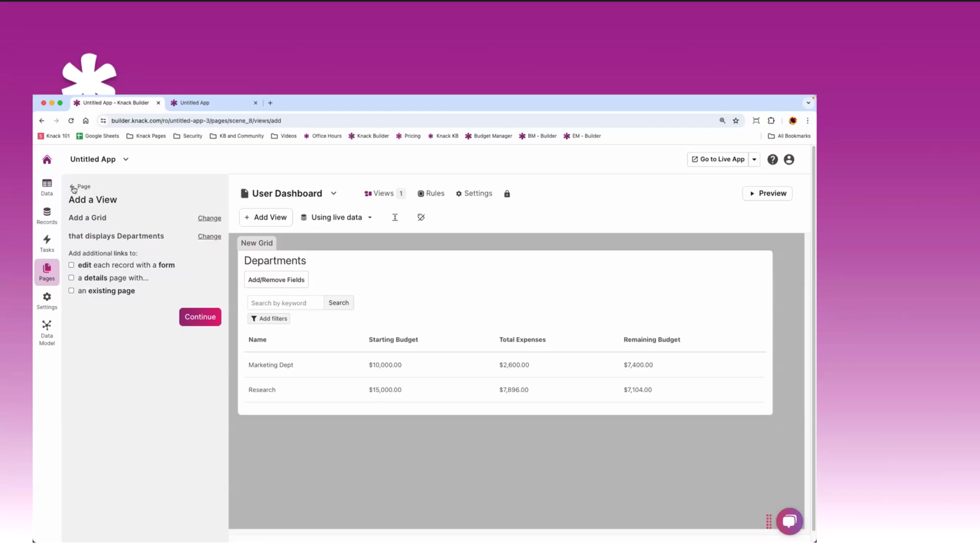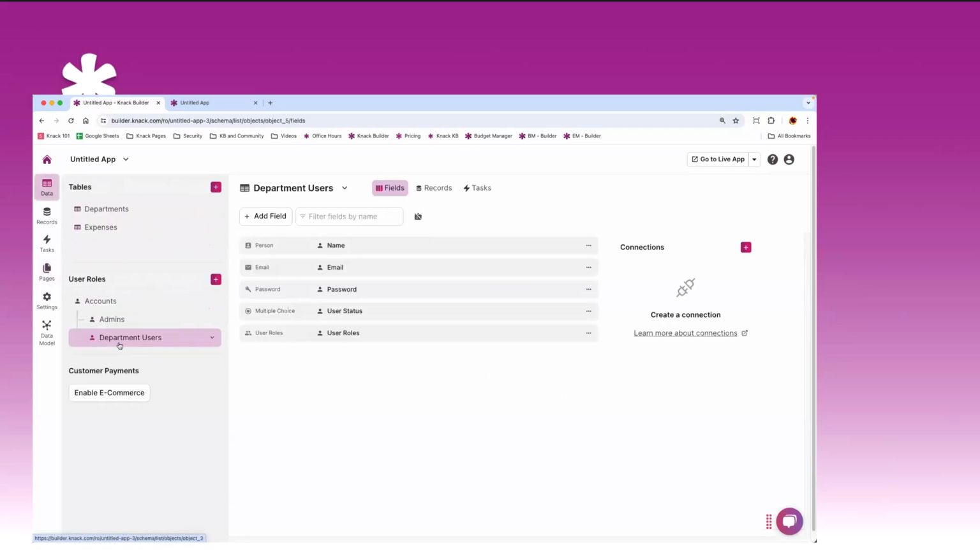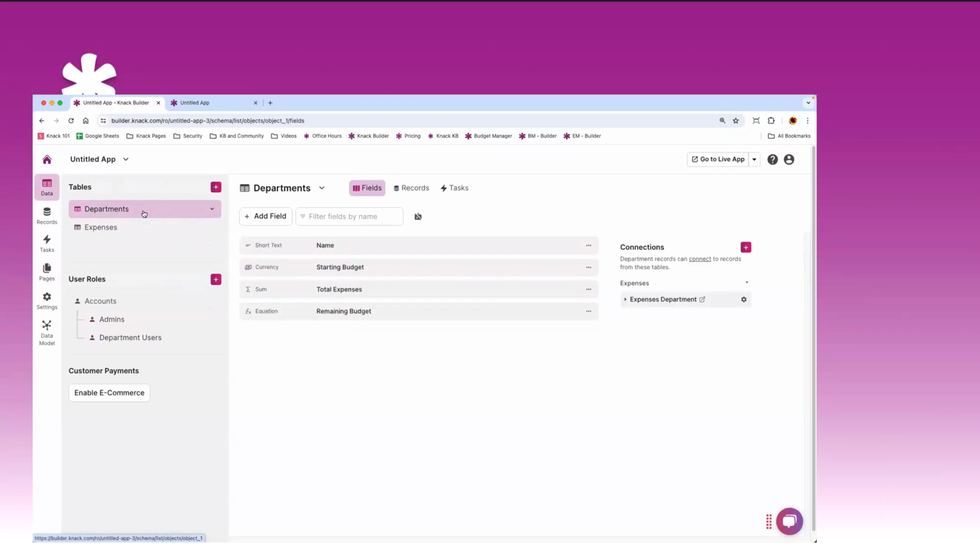So when you see things like this, it's about how your data is structured under your data tab. Somewhere in our steps, we need to make sure that we have told Knack how our users, our department users, are tied to a department. So we don't have any information in our user table that's tied to the department, nor do we have any information in the department table tied to the user.